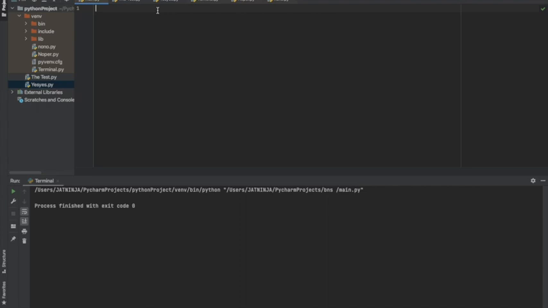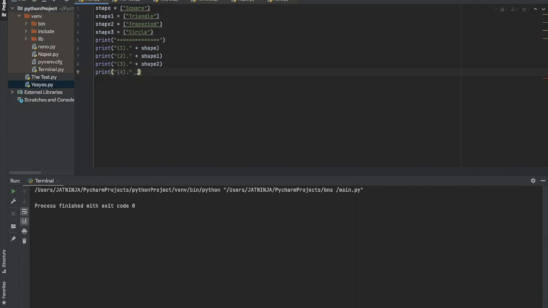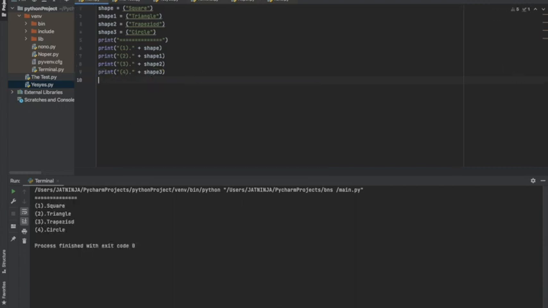First thing I'm going to do is give our user a list of things that they can choose from. Okay, now if we execute the program, it'll say shape 1 square, shape 2 triangle, shape 3 trapezoid, shape 4 circle. Now we just have to let the user pick. Okay, so we're going to begin by programming the square first.